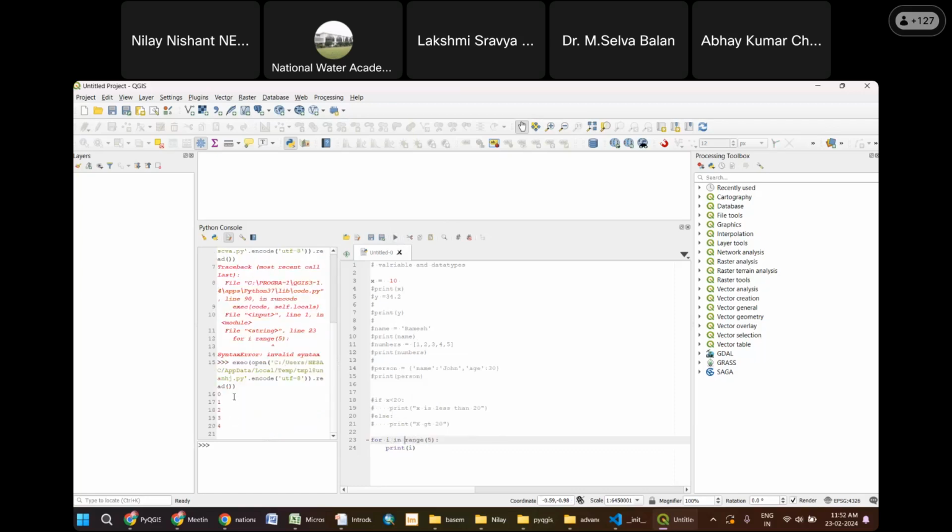Okay, so it prints from 1 to 4. So this is how you can actually iterate through the different values. Similarly, whenever you are loading a geospatial layer and you want to iterate through those geospatial layers, you can go ahead and iterate through them as an iterable.